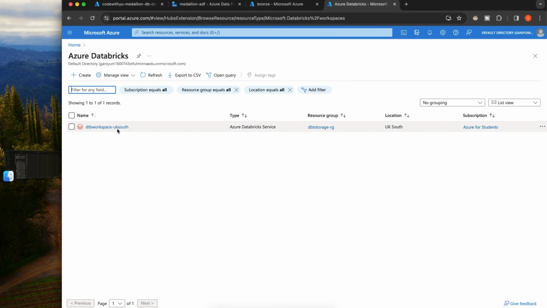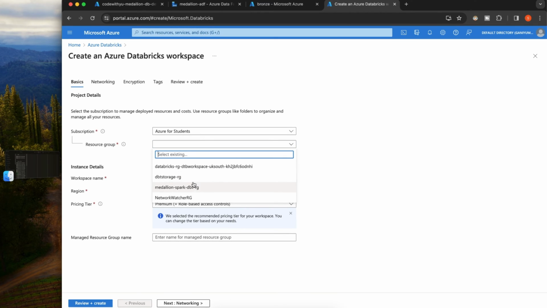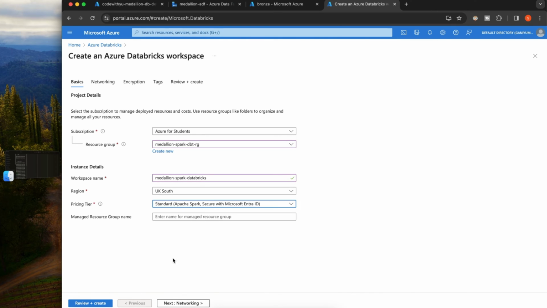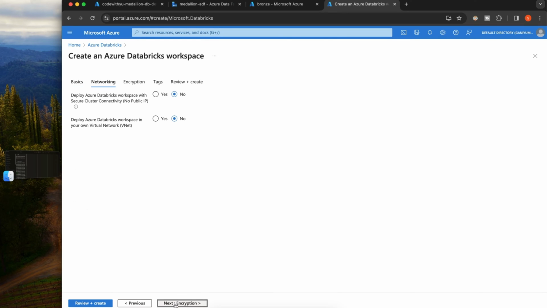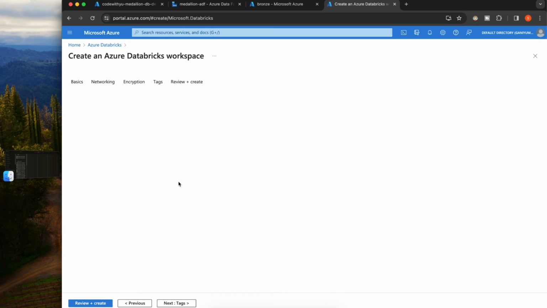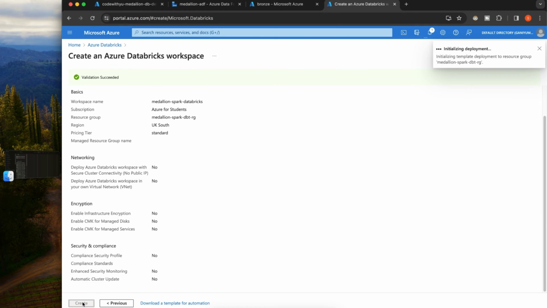I already have a workspace, but what I'm going to be doing is creating a new one. I'll be selecting the resource group, the medallion Spark, and the workspace name is going to be the medallion Spark Databricks. Still UK South. I'll be selecting the standard, and for networking, encryption, compliance, and tags, I'll leave it like that. Okay, and I'll just review and create. It takes a few seconds to be done.